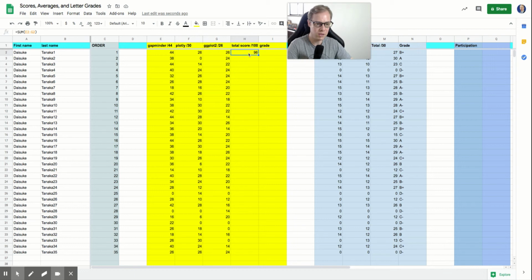Click on this total score and look for the corner. You'll see the cursor change to a little plus. Then drag this formula down all the way to the bottom. Now you've got all of your total scores, but I need to change these into a letter grade, and I need to curve these as well.